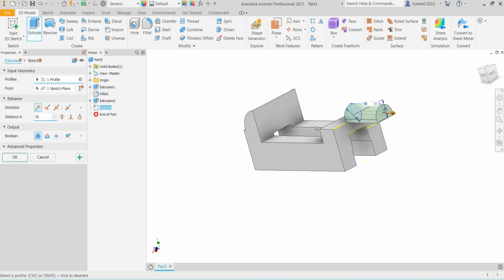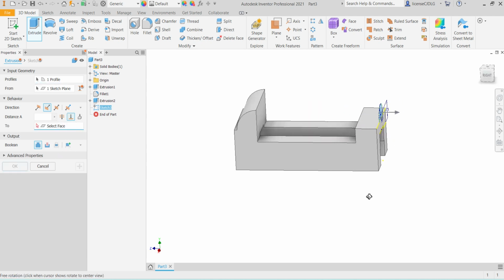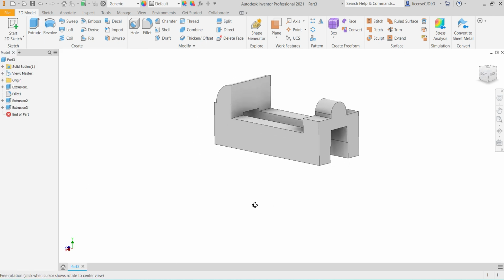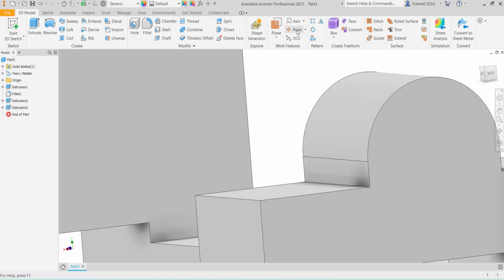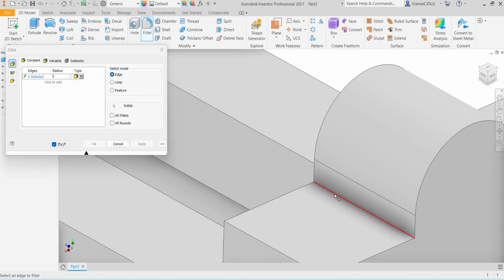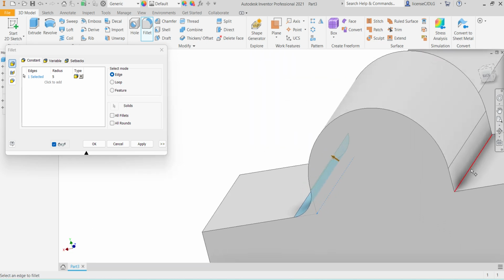Select extrude, reverse the direction, here select up to, select this surface, apply. Select fillet, so give some fillets here, 5 is enough.